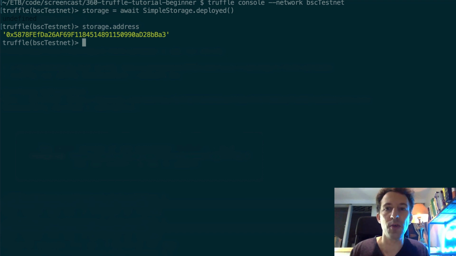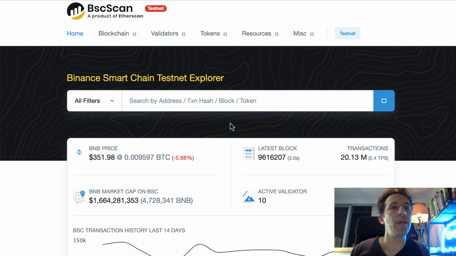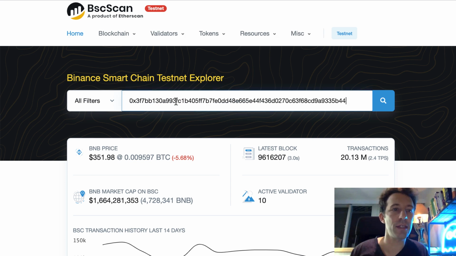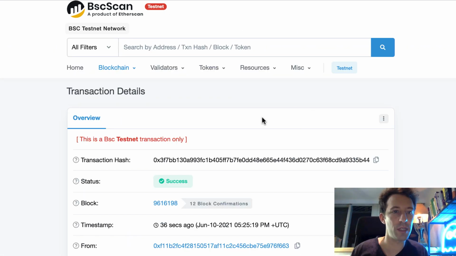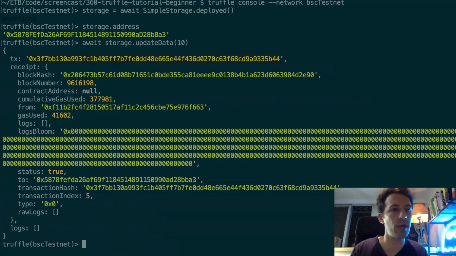So we are going to update the data on our smart contract. So for that, we're going to do storage, update, data, we're going to put 10, and it's going to send a transaction. And here we can see the transaction receipt. So if you copy this transaction hash and you go to BSC scan testnet, you should be able to see it. Yes, you can see it, so it worked. Then back to our terminal.